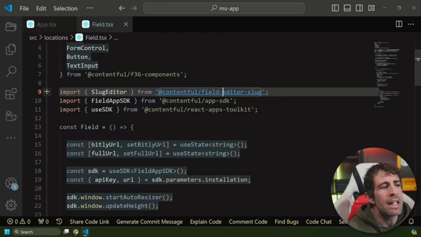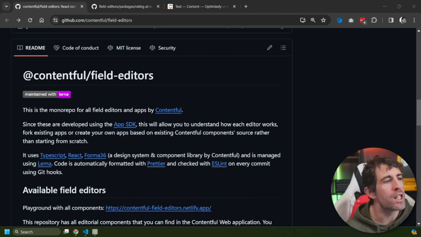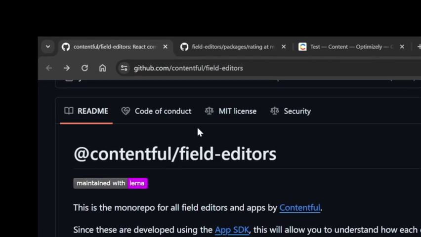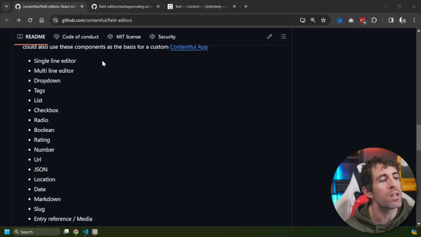Now, at the beginning, I teased that I was importing an additional component, the slug editor. So let's quickly look at what this is and how you can import it yourself. Okay, so it's probably first worth mentioning that this is only relevant if you want to override the field editors. And if you're installing your app in a different location, you might not need to do this. But it's worth knowing that Contentful, if you head over to github/contentful/field-editors, they provide you with all the out-of-the-box editors.